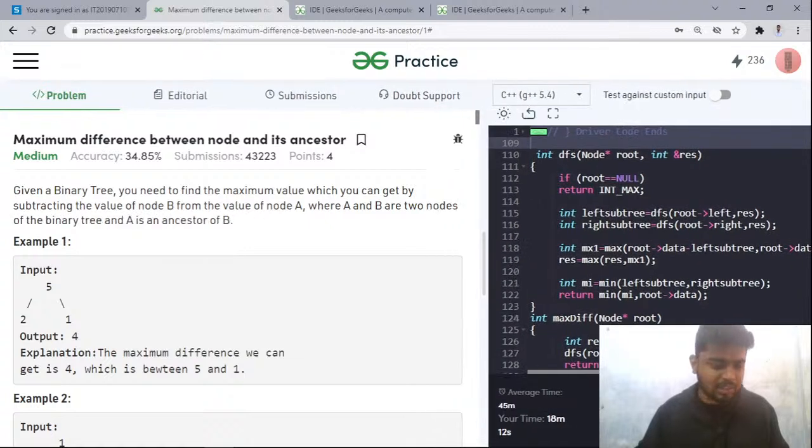The problem says that you have to find the maximum difference between the node and its ancestor, right? So it says that you have been given a binary tree and you need to find the maximum value which you can get by subtracting the value of a node B from a node A, where A and B are two nodes of a given binary tree and A is an ancestor of B, right? So if A is an ancestor of B, that means either A is a parent of B or A can be a grandparent or something like that, right? So basically, if there is a path that contains A and B both, then in that path A will be occurring before B, right? You can understand it this way as well.